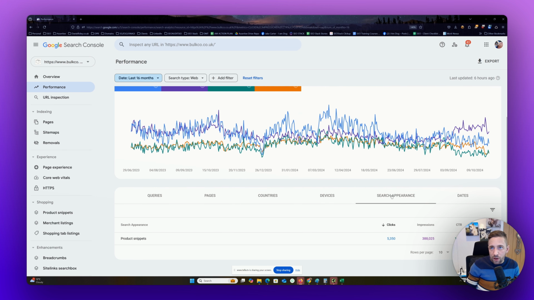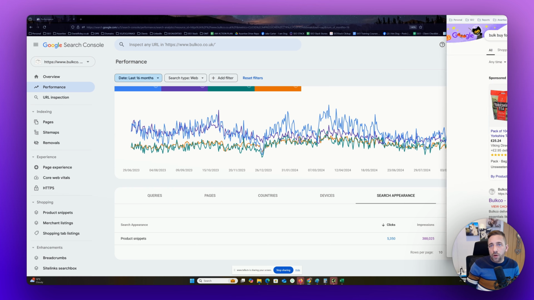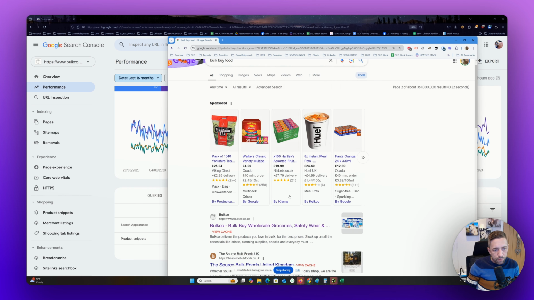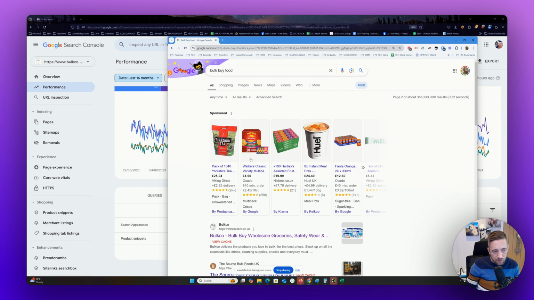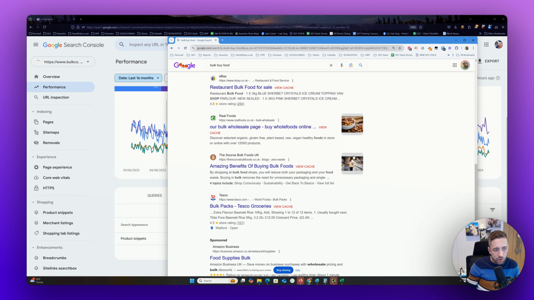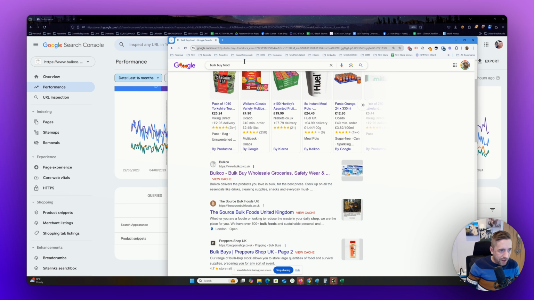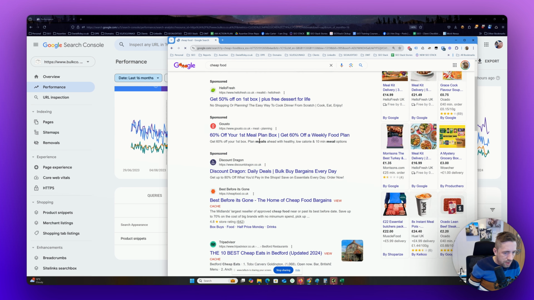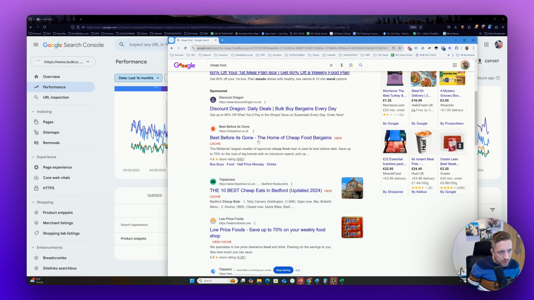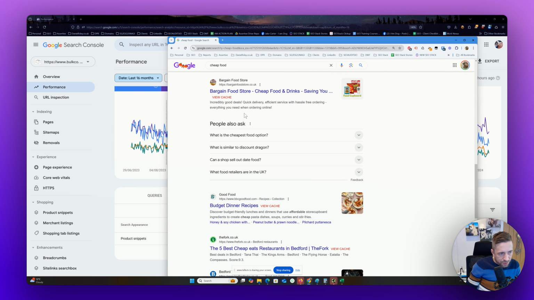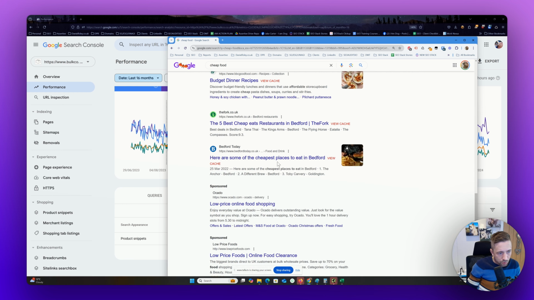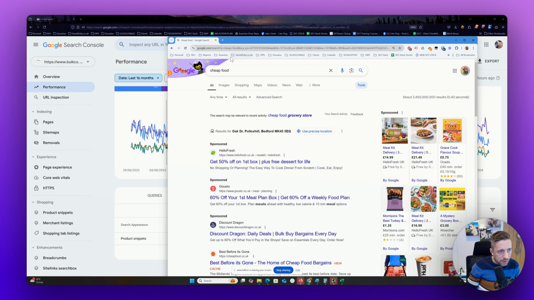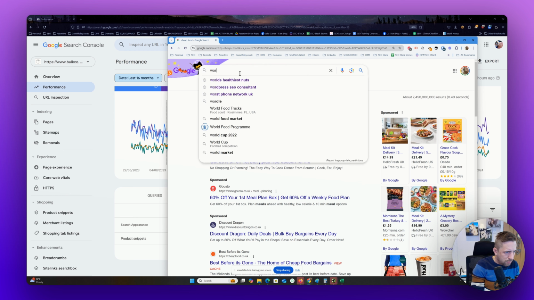The next thing is search appearance. Not just using this because this is obviously paid, but search appearance can be, I don't know, if we did cheap food, you may have seen it, you get things like this, people also ask.